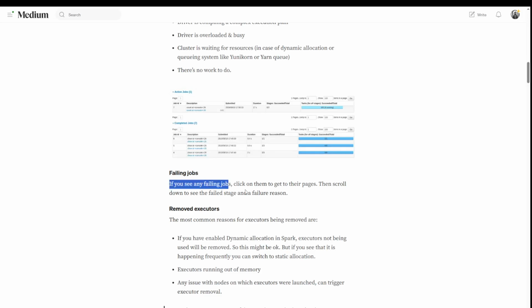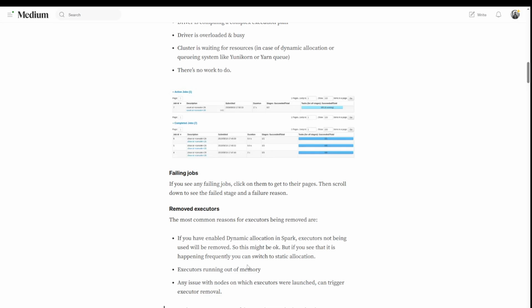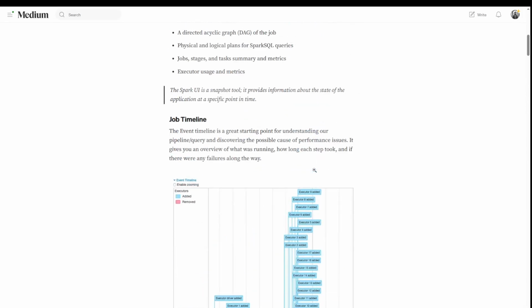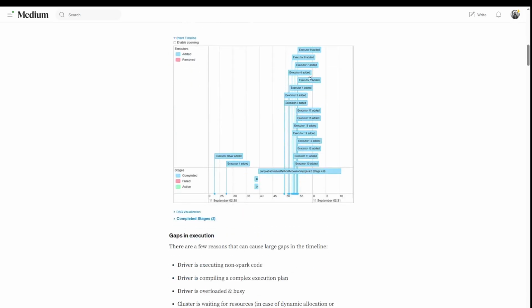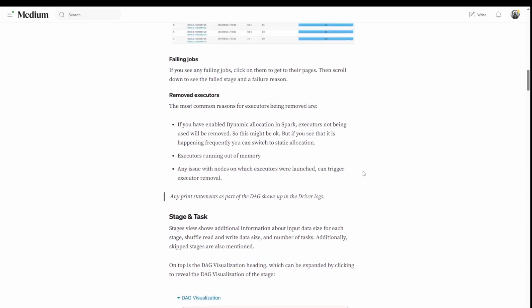Again, once you see there are failed jobs, as we showed in this graph here, we have some failed jobs, and we will see why it failed. And we can see which job failed. If we want to debug it, we can go further. And in the timeline here, as I mentioned, these are executors added. Then we will also see places where it will say removed executors.